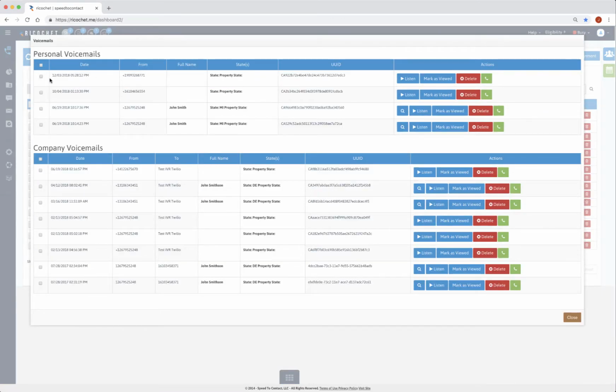And again, if you click the voicemail button, it will pull up the voicemail section. And for those who have access to company voicemails, which would be you as an administrator and anybody else that you have selected, they will be able to see all of the voicemails that get left on your inbound IVR phone numbers. And from there, they can listen to those voicemails, mark them as viewed, or delete them, or click to call them back right from the voicemail box.